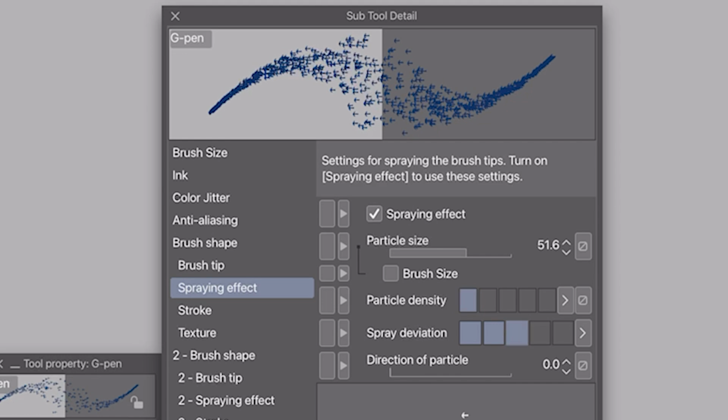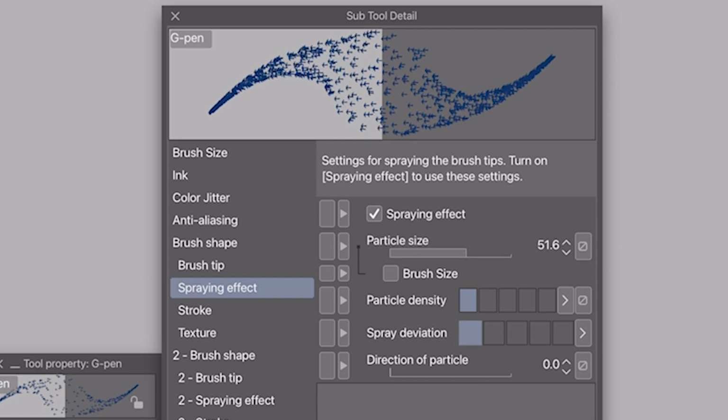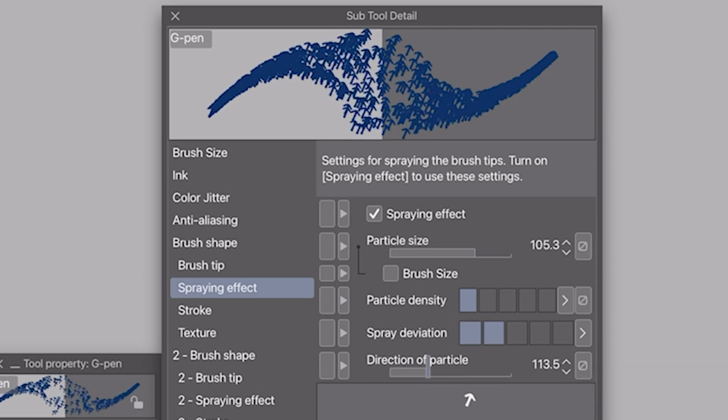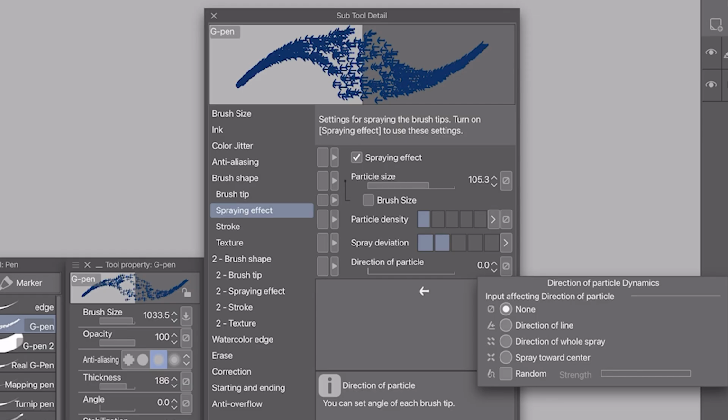As for spray deviation, this makes the spray closer to the center or more in a circle. And direction of particle. You can see my little arrow spinning around. And it comes with settings that is just like angle in the brush tip category.